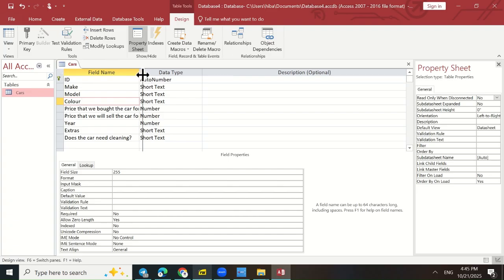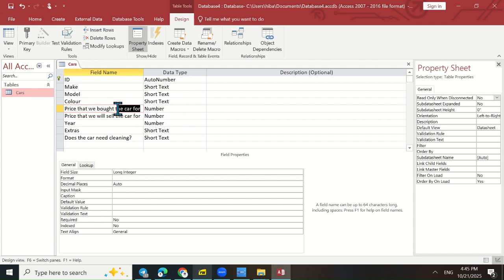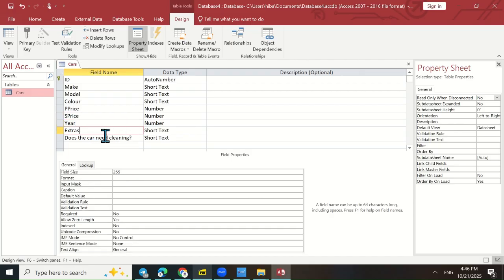Price, I can of course resize the cells. For price, I can remove this text and say B price, bought price. And instead of the price that we sell the car for, I can just write S price, selling price. Then extra, and then does the car need to be cleaned? We can name this field valid.